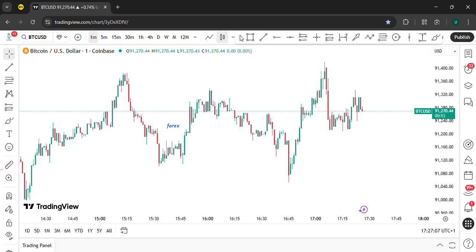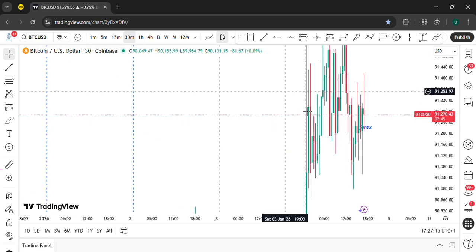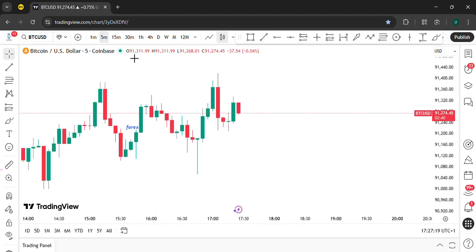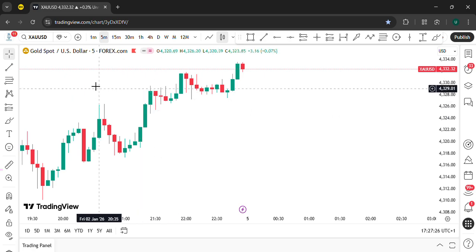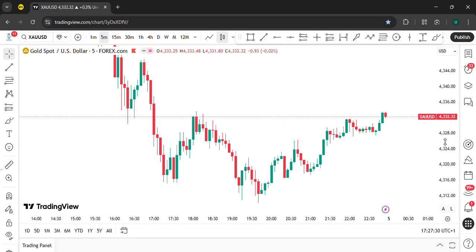Let me show you guys how to use these stuffs. For example, let me go to the 30 minutes time frame. Let me see it. I think I need to go to another pair so that it will be more clear. Let me go to XAU USD. I think there's more clarity here.